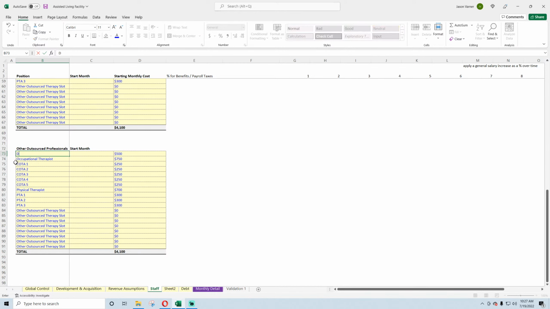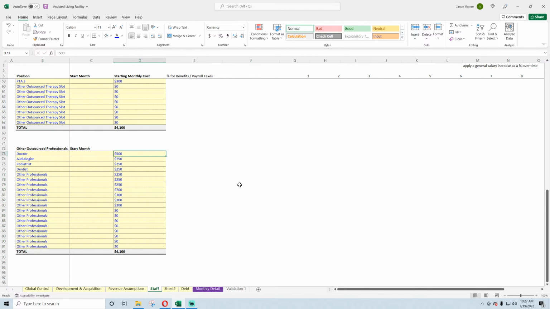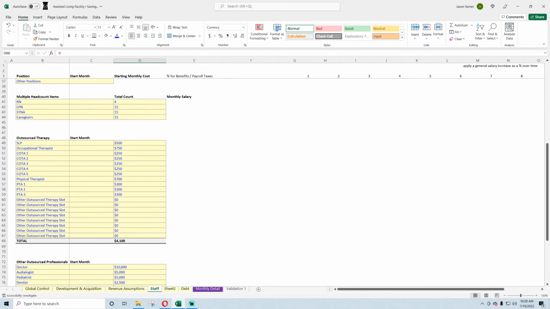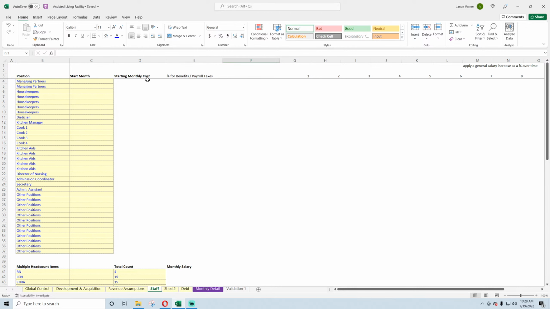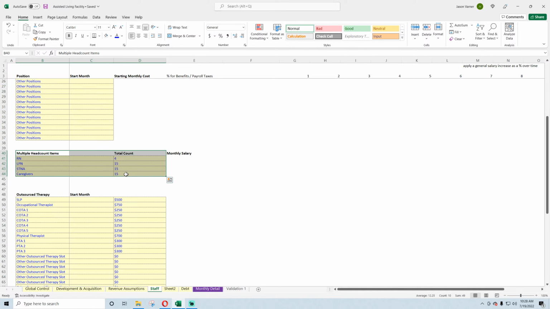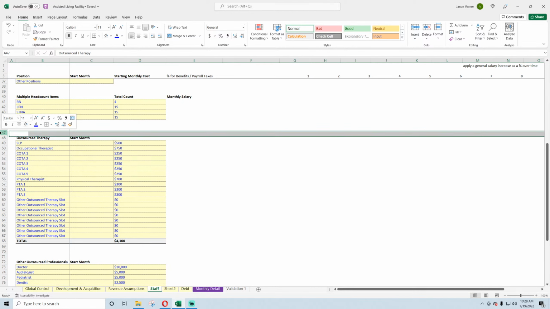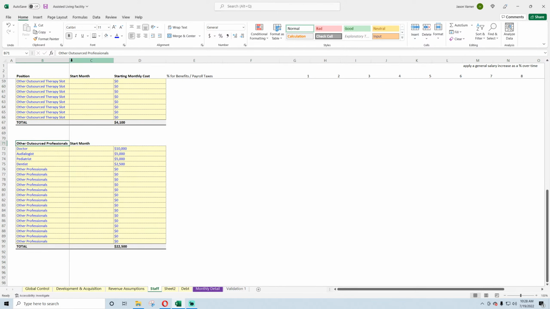Okay. Doctor, audiologist, and let's say they pay the doctor, who knows what, $10,000 a month, 5,000. I have no idea. It's probably more. Okay, so we've got these positions, which are just fixed monthly costs. These are scaled counts. Outsourced therapy, outsourced professionals.